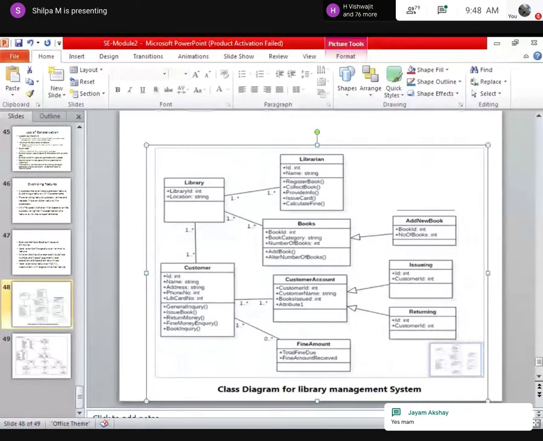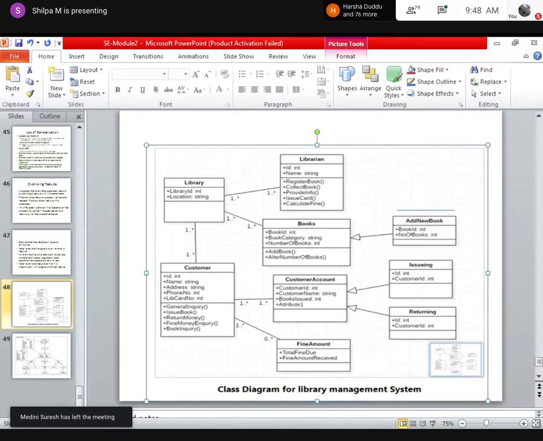And in this case, books and add new books. Can you tell me which is the base class or the parent class and which is the child class? The child class gets the properties from the base, right? So which is the parent class here? Anyone? Between books and add new book.